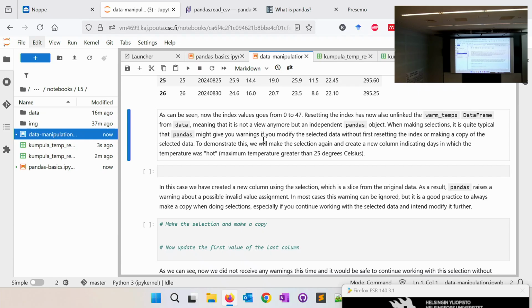If you just want to treat it as separate data without any confusion, just do the reset index. When you reset the index, it actually becomes a new data frame. So just to be sure that you're not working with a view, but with a new data frame, just reset the index. That will end you up with a new data frame, then you're safe.